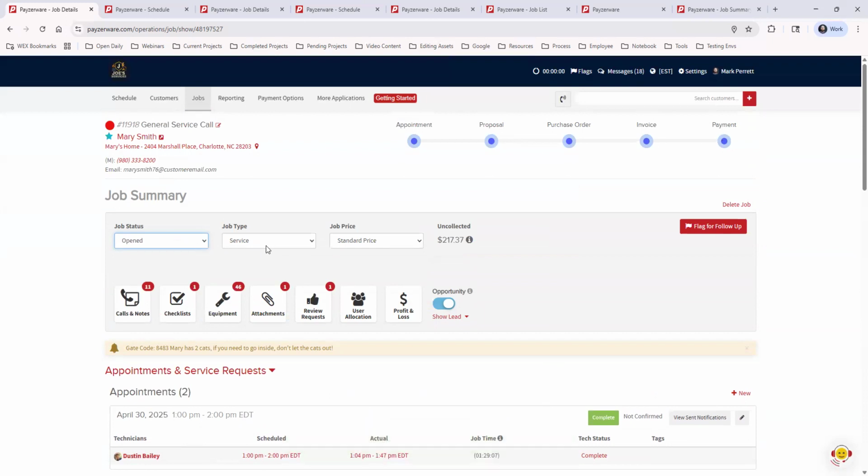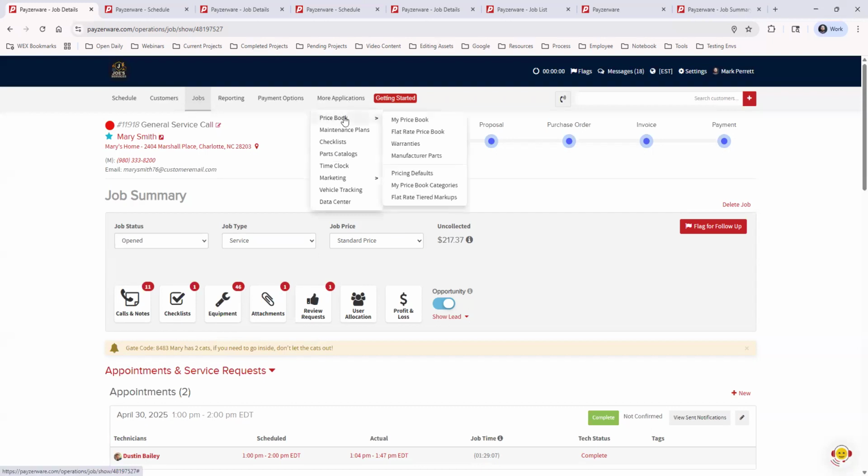We have our job types. Which type of job is this? And the job price, which you would have set up from your pricing defaults page. A little context about job price. Number one, you're going to want to make sure you have your pricing strategies set correctly. To do this, you will go to More Applications, Price Book, Pricing Defaults.